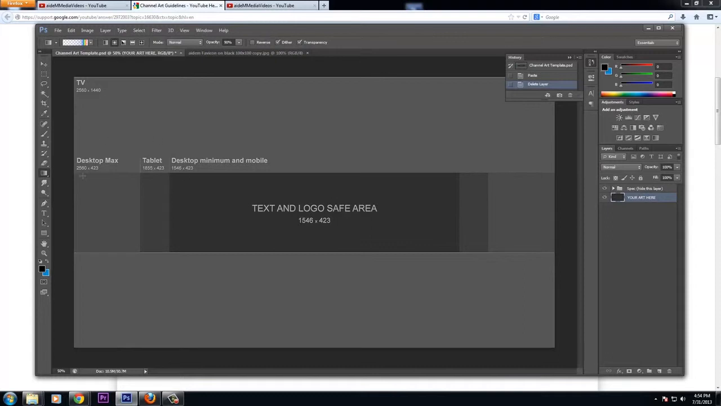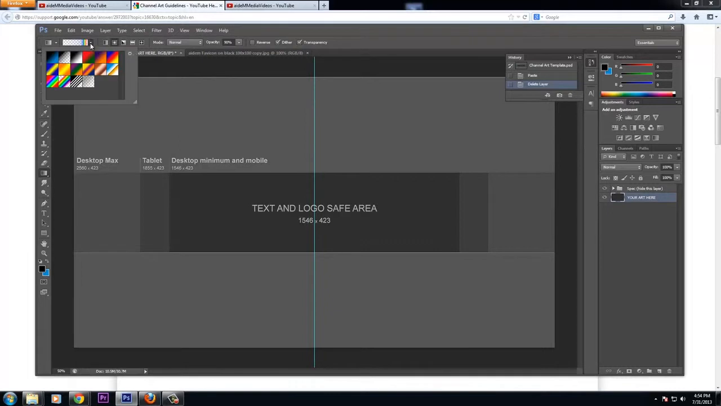So to make a gradient, we're just going to click on this layer here that says Your Art here. And we're going to click on circle or radial gradient right here. Okay, and we're going to make a two color. So I already have my black and blue company color selected.